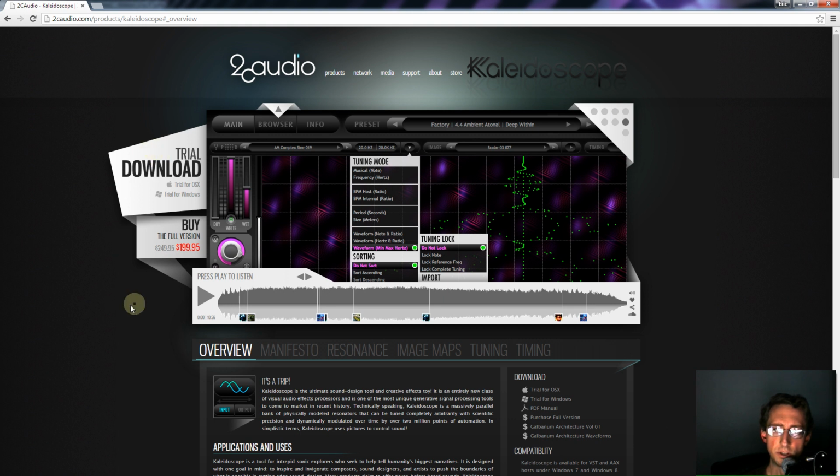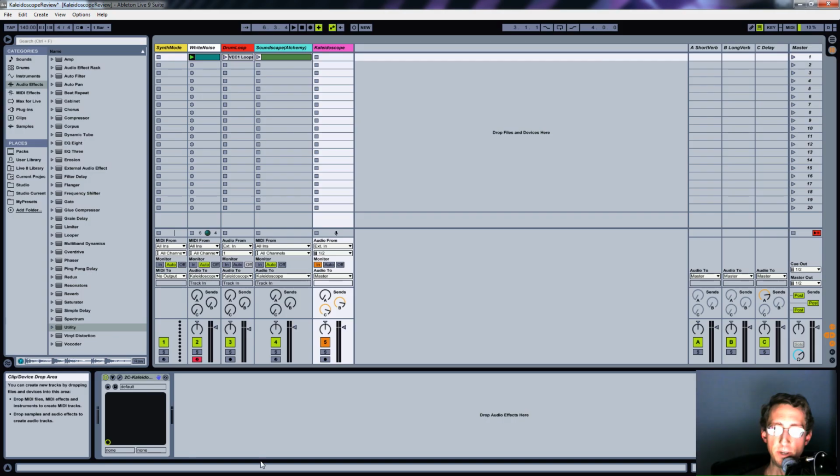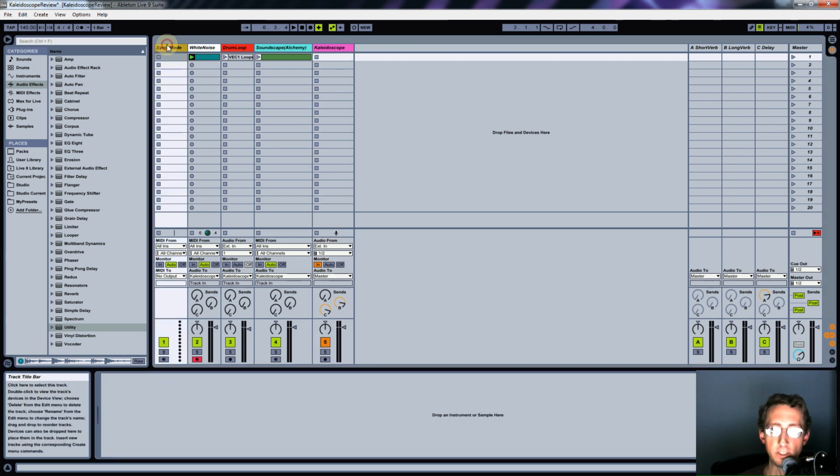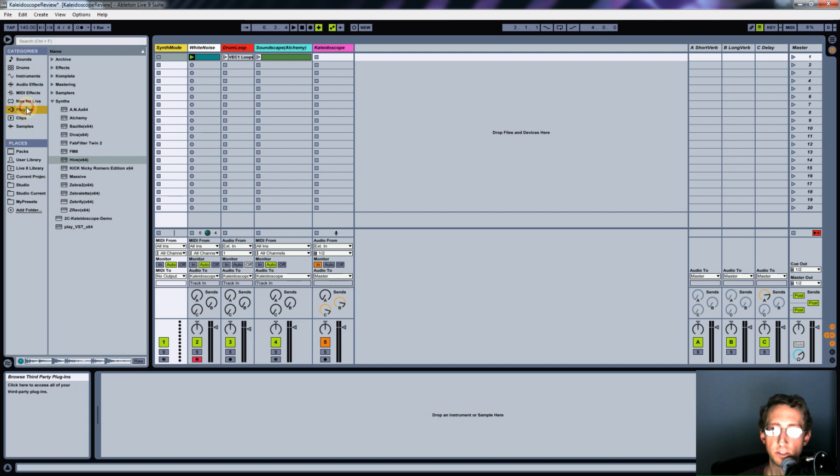I'm going to show you a little bit about what it does. It seems like a really interesting, cool plugin to play around with. There are several different ways to use it. I'm currently in demo mode, which means I can only have one instance of this at a time, so I need to delete that other one. So I'm going to go over here and grab a Kaleidoscope.